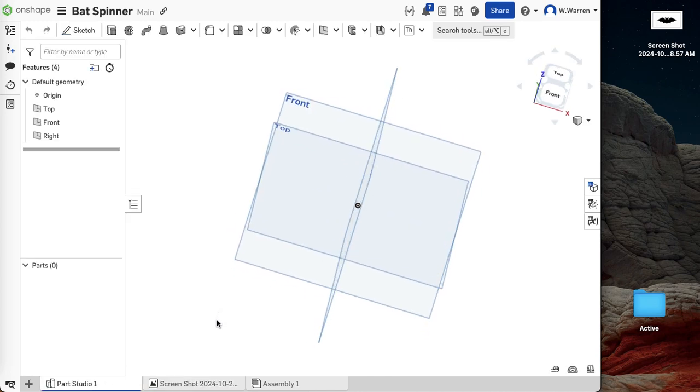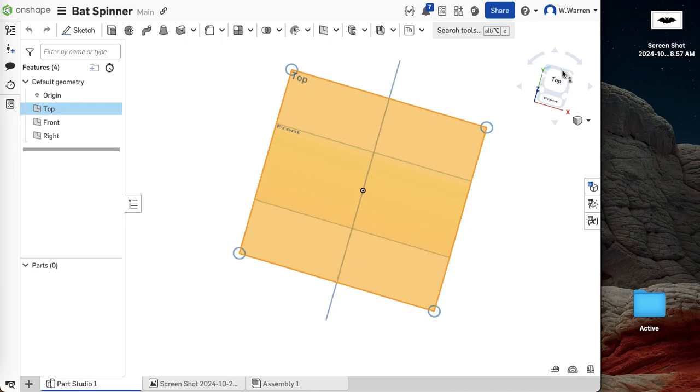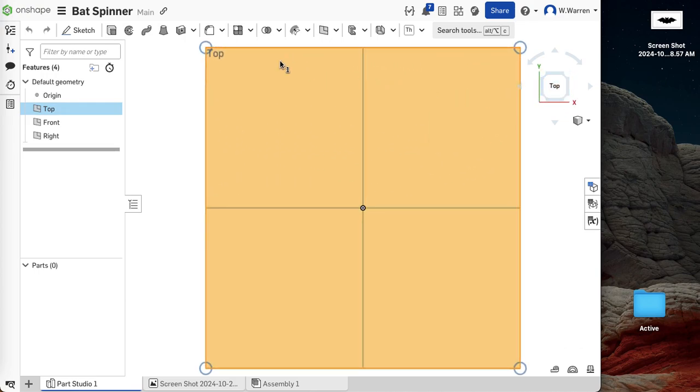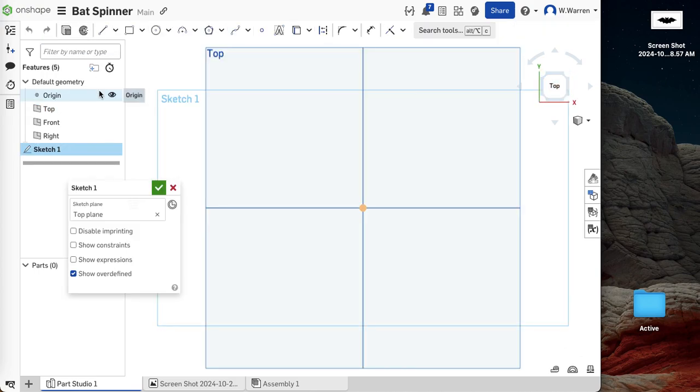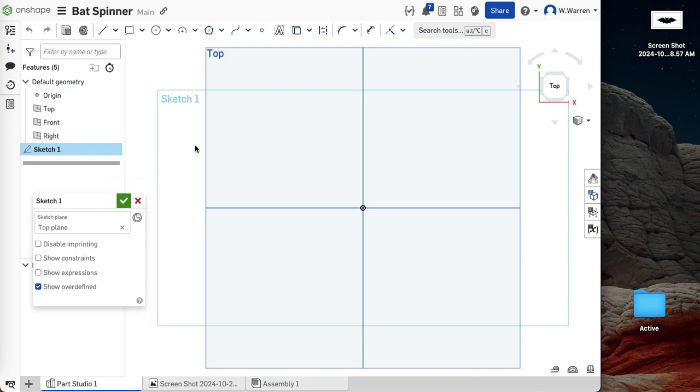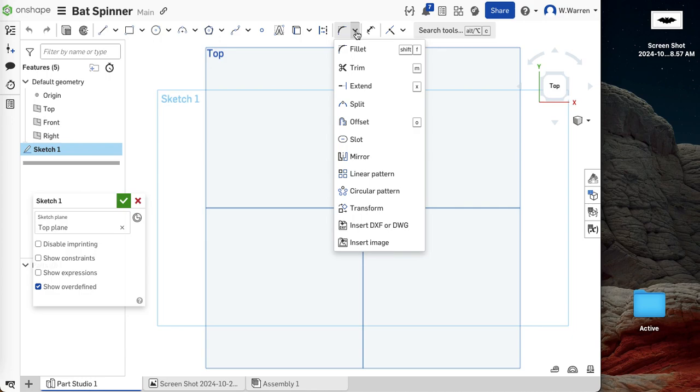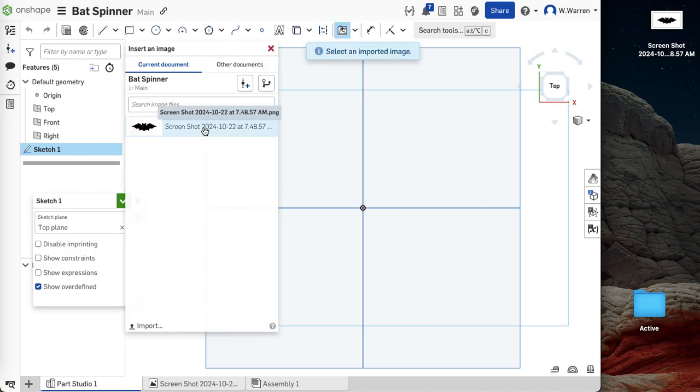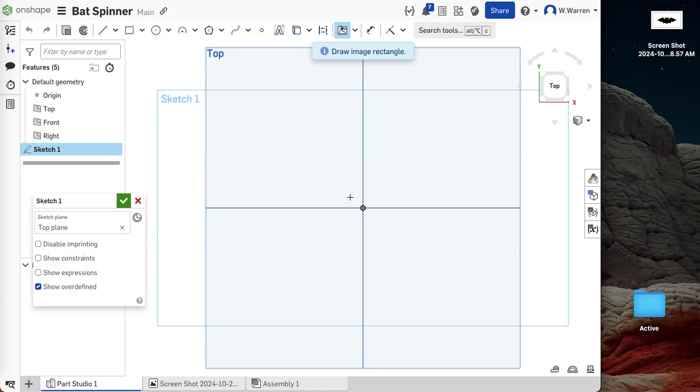Again, I just choose whatever plane I'm going to work on. It doesn't really matter. Whichever plane you choose, look right at it and start a sketch, like always. Right up here, I think it's under this one, insert image. This will insert it into your space here. Now you have to drag the box, and it's going to be whatever size you make it. I want my bat to be about 4 inches wide.